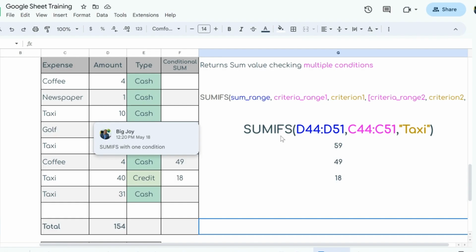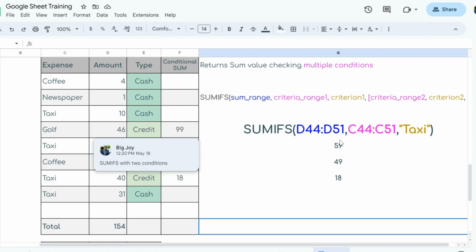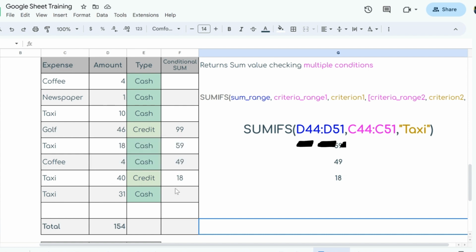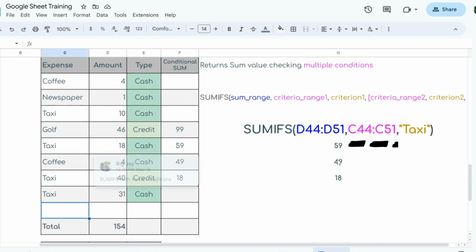In the first instance, I have given one condition to check. The range D44 to D51 is the range with values to be summed. C44 to C51 is the range on which the condition has to be checked, and the value taxi is the condition that is to be checked.